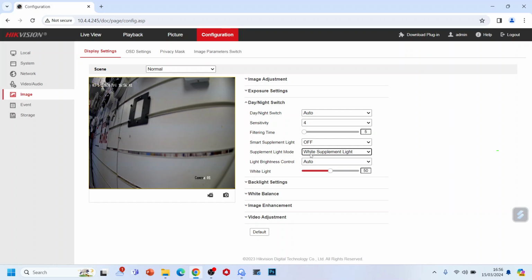But why we are showing this setting is because people complain they don't want their ColourVu to work as ColourVu, they want it to work as IR at nighttime. So the first setting is IR. We go to the IR supplement light, and when you choose this option, that means at nighttime your camera will work as a normal dark fighter camera. So in the daytime you will see a ColourVu image, but at nighttime you see a black and white image. That's the first option. If someone complained they don't want any light at all, go with this option.